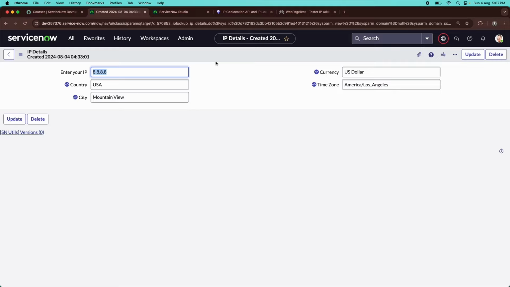Now you can see this record we are extracting from an external web service into our ServiceNow table. That's why integration is getting more popular. You can connect ServiceNow with external web services. So this is just a basic example. You can connect with any external API and fetch the data in this way.